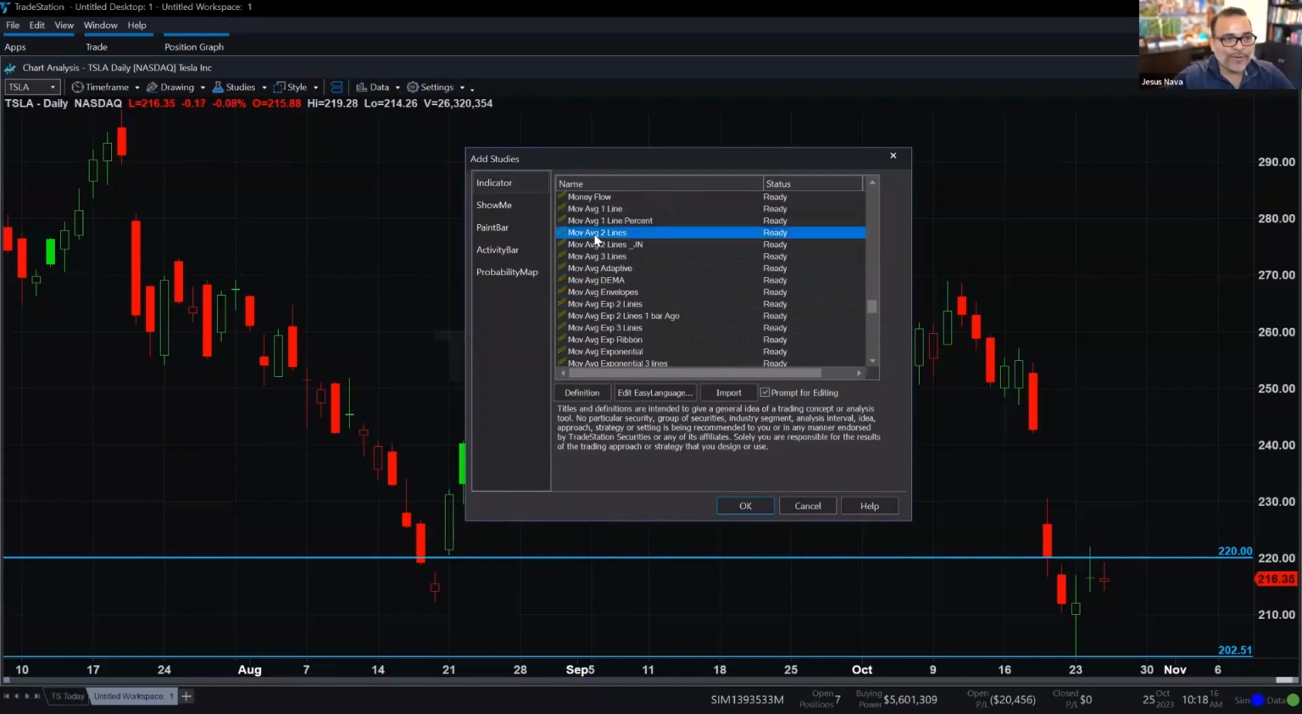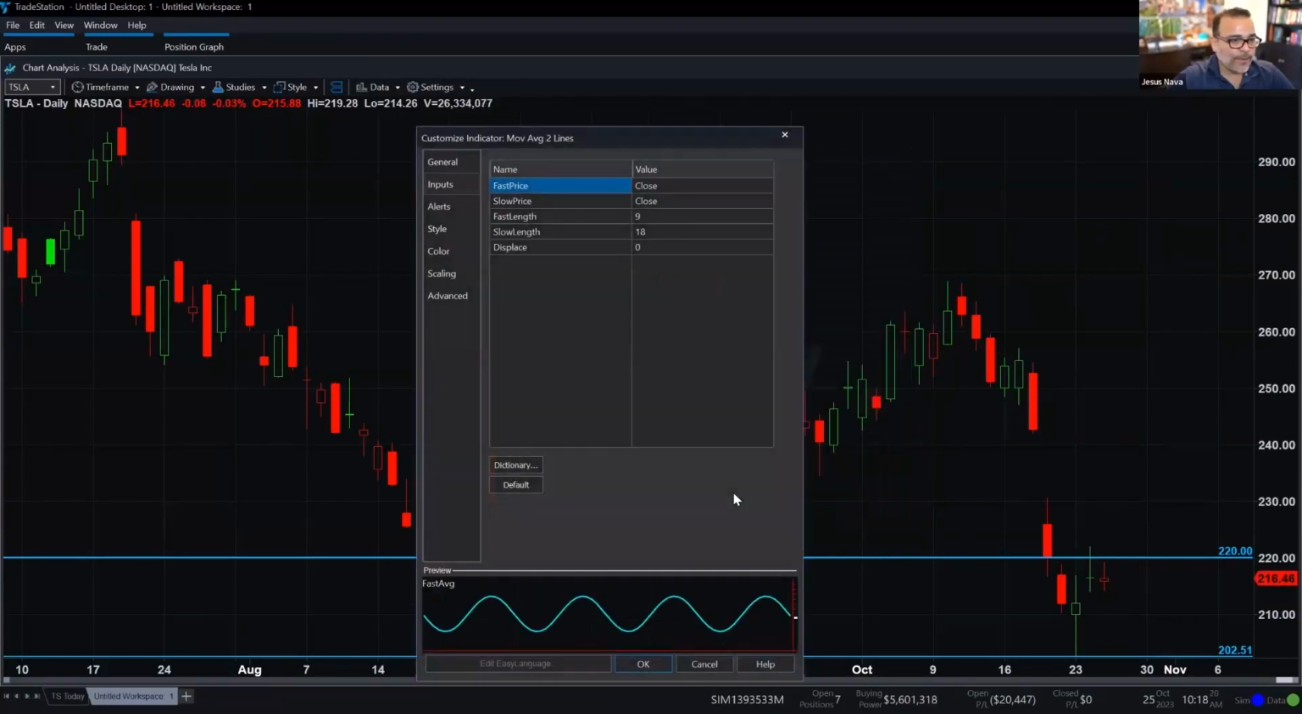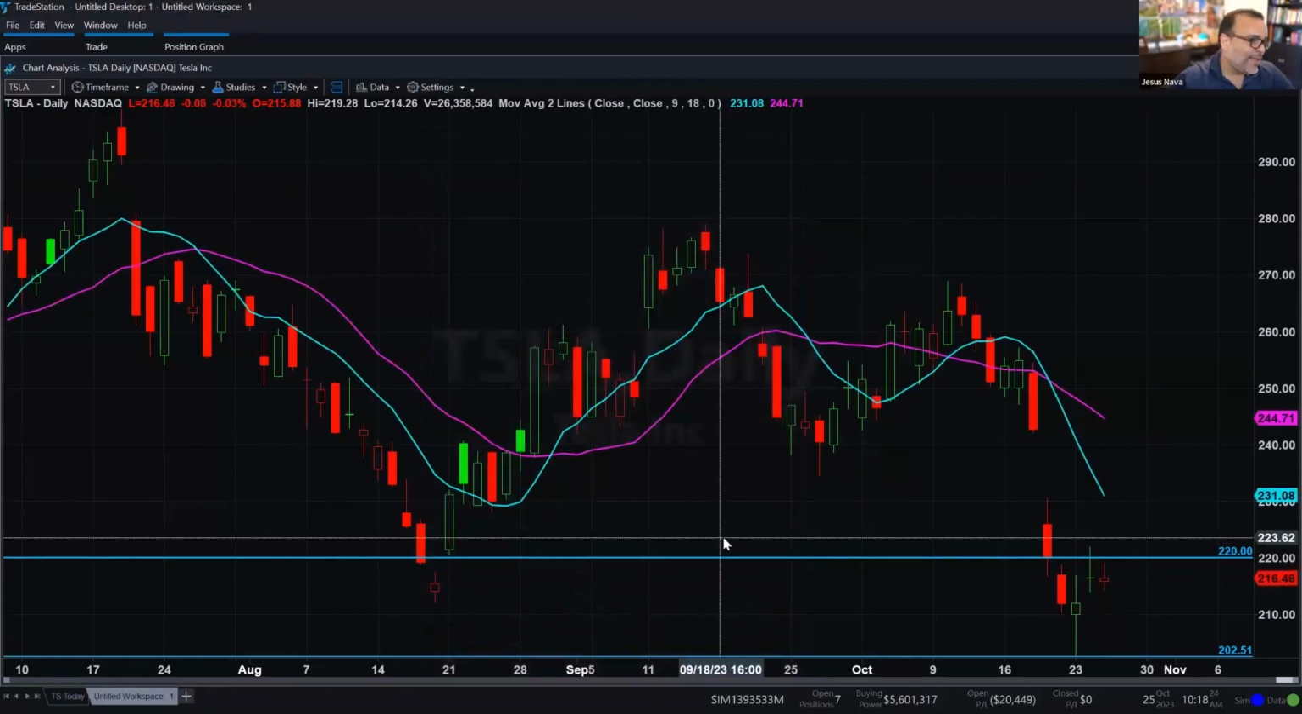Okay, for this example, I'm going to use something simple that we can all relate to. I'm going to do a moving average two-line indicator. All right, I'm not going to change any settings yet. I'm going to click OK, and there it goes. You see the two moving averages working together. I didn't have to supply a parameter because it has some default numbers. So it just selected the default numbers and displayed them on the chart.